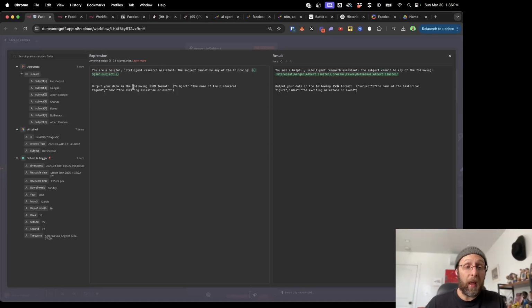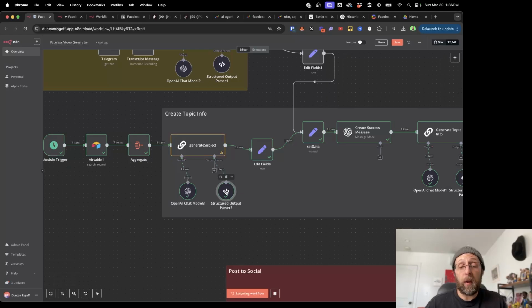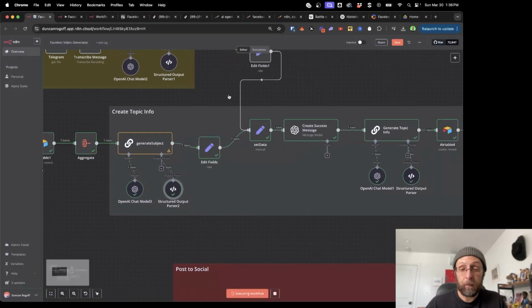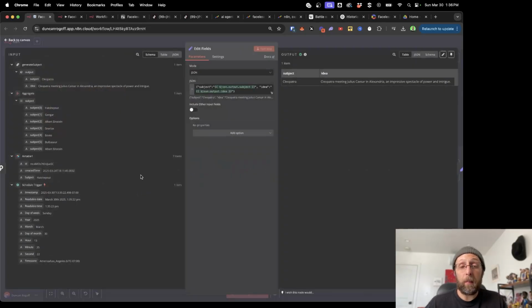And this just says output your data in the following JSON format: subject, the name of the historical figure, idea, the exciting milestone or event. And here we're just using an output parser to make sure that we actually output in the format that we specified. From here, we're just storing the data just so that we can map it properly. And so we're just taking the subject and the idea, and we're just storing that here.